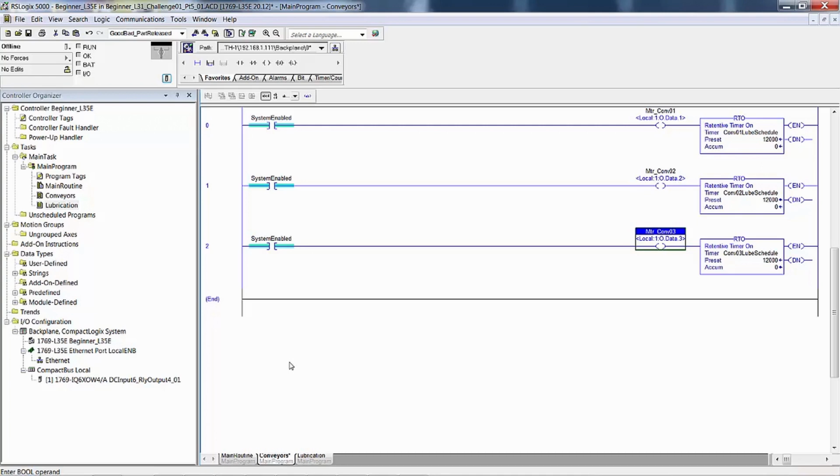We are currently using 2 inputs for the push button control in the main routine for system enable. Convert the system enable push buttons, at least the stop push button, to a base tag. This will free up another input for use as a simulated photo eye. I'm going to do that.